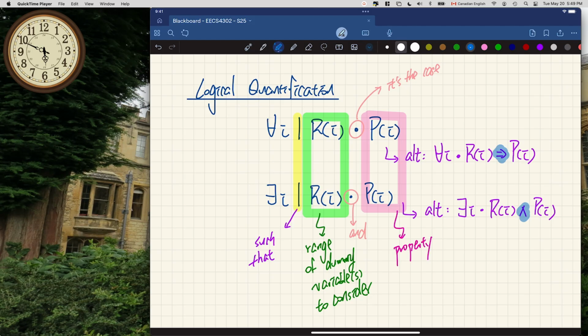Let me just repeat the point. For the universal quantification, we're saying that if the range is satisfied, then we have to make sure the property is also satisfied. If the range is not satisfied, then we don't care. If you think about implication, well, again, it's logic. If you recall the meaning of implication, we know that if the range is already false, then it doesn't really matter what the consequence is. It will just be true.